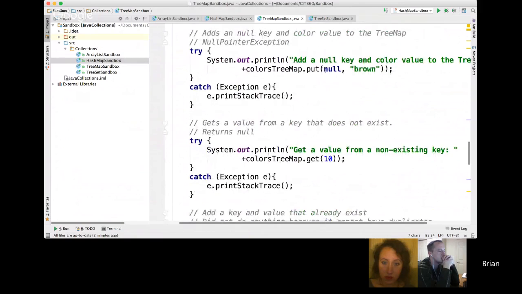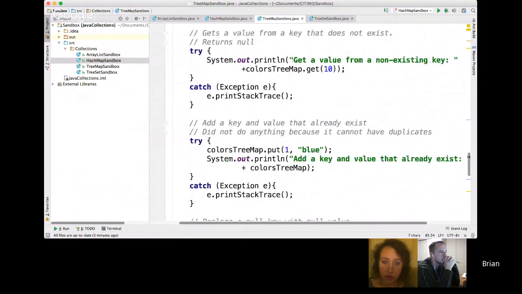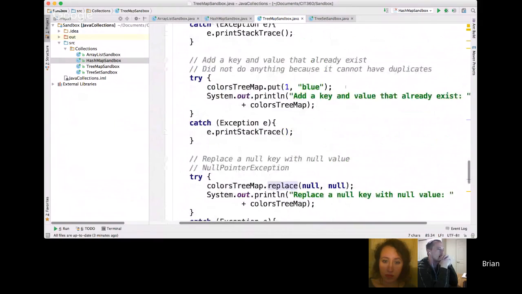And what happens when you put a null key with a value? It will not do that this time. It will return a null pointer exception. And here, what happens when you use a get method with a number that is not there? It's out of bounds because it's not that big, so it returns null. What happens when you want to put a new key with a value that already exists? It will not do it because it cannot have any duplicates.